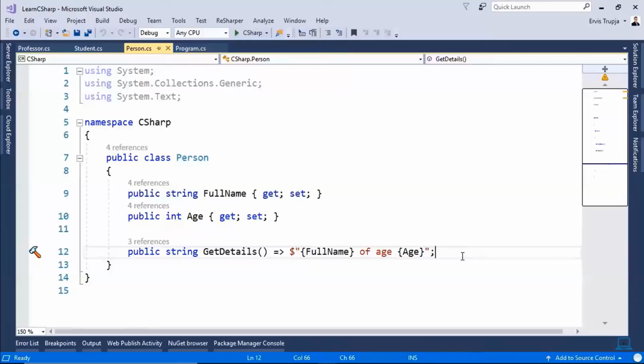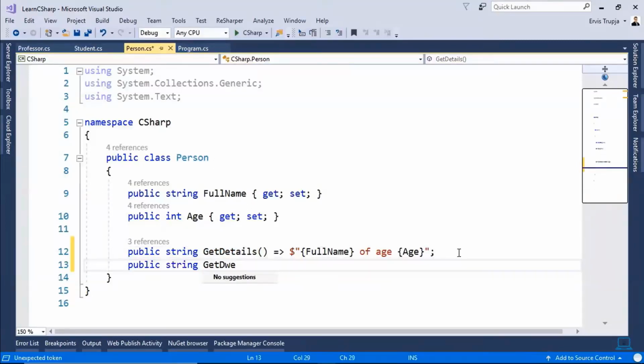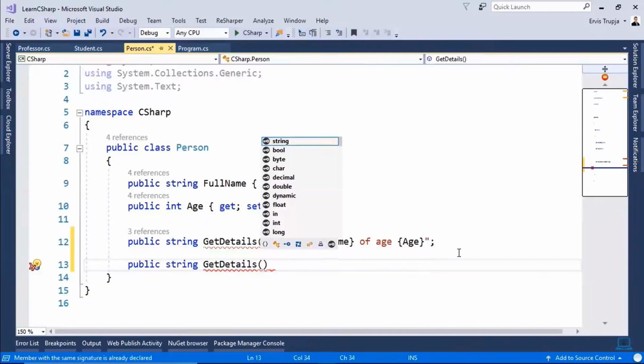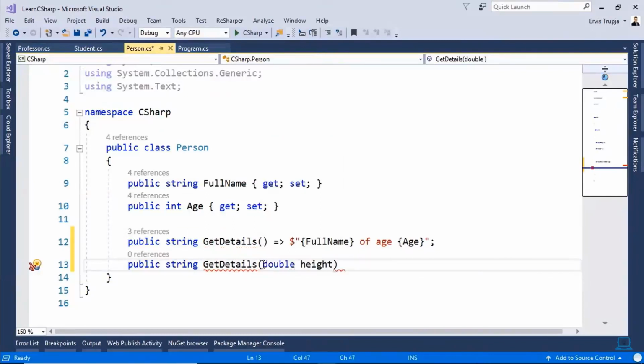Let us create an overload method for the getDetails. A case would be, for example, public string getDetails. So we have the same name, but it takes a parameter, double height. Now the response can be the same, it doesn't matter, but what's important is that they have the same name, but different signatures. This is how you can overload a method.